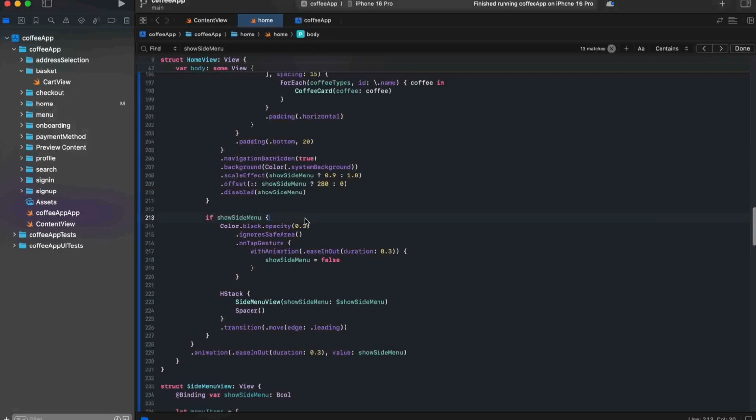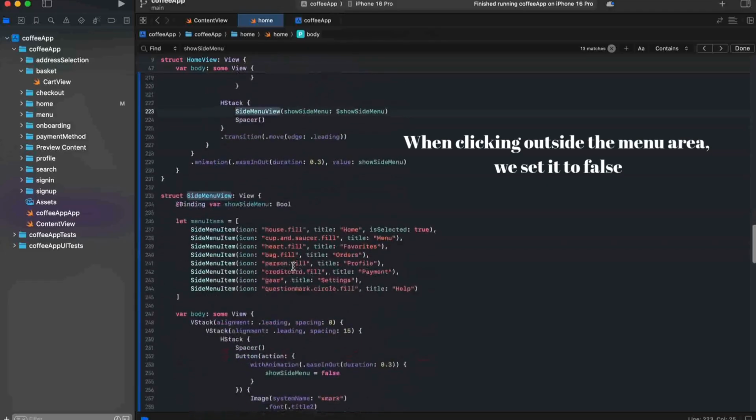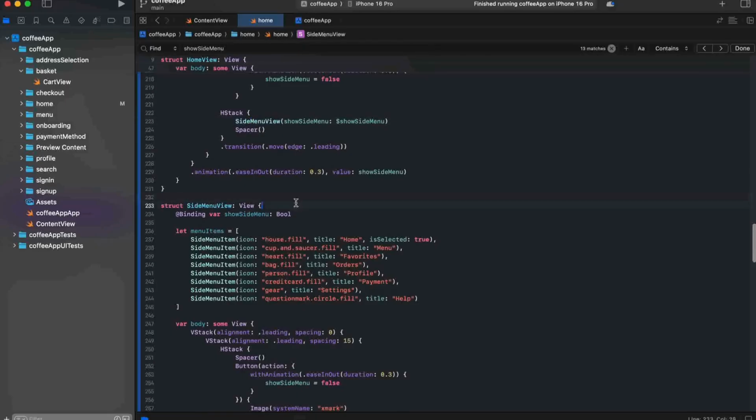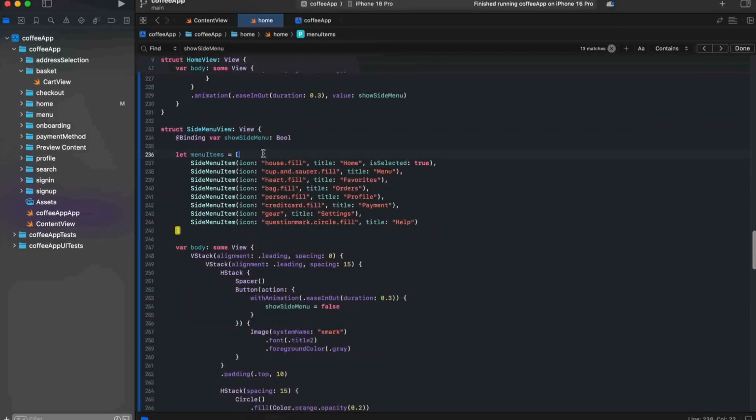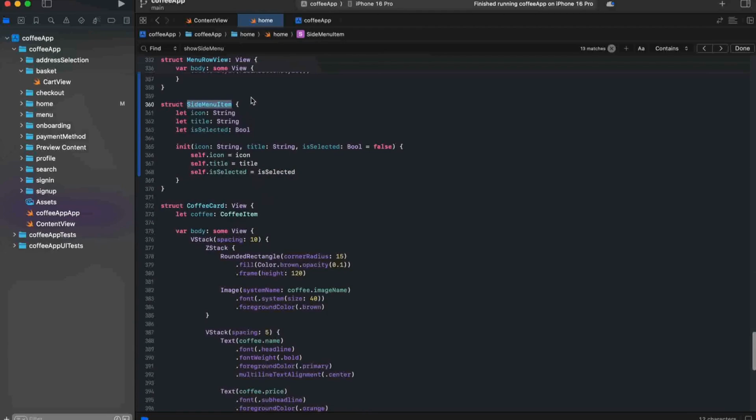And yes, as you can see, we are checking our show side menu boolean parameter. If it is true, we are going to set it to false, and after that we are going to show the user our side menu view. And we are defining our drawer menu, as you can see in here, show side menu. There's one binding parameter in here, and we are adding our menu items with the slides menu item struct, as you can see in here.